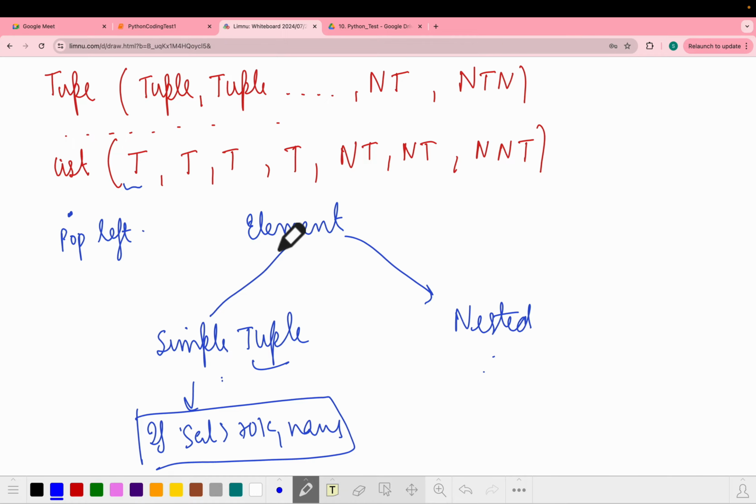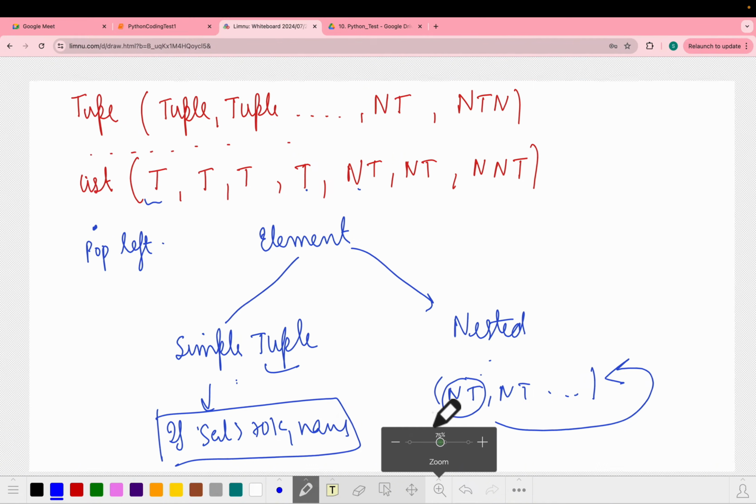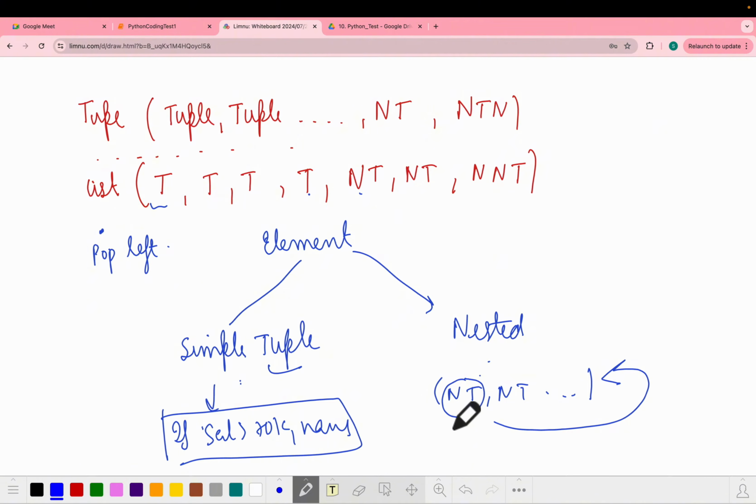So when I pop out a simple tuple, it has been popped out. When I have only nested tuples remaining, what I will do is pop the nested tuple out, and I will add it back here. Once I add it back here, it will become like a tuple plus nested tuple kind of thing.